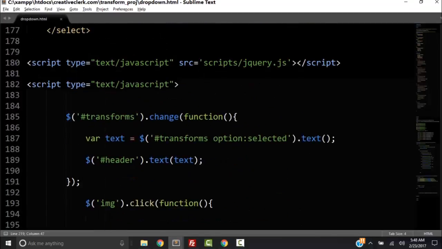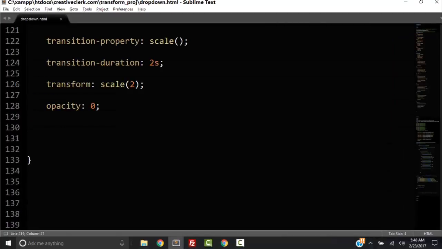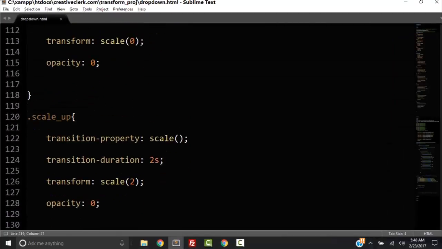Okay, the reason why this is not working after we click the first image is because look at our scale up, it just scales it up and turns its opacity to 0. But the first image is still there, so we're still clicking on the first image and we're applying this class, but it already has the class. So let's try something else.